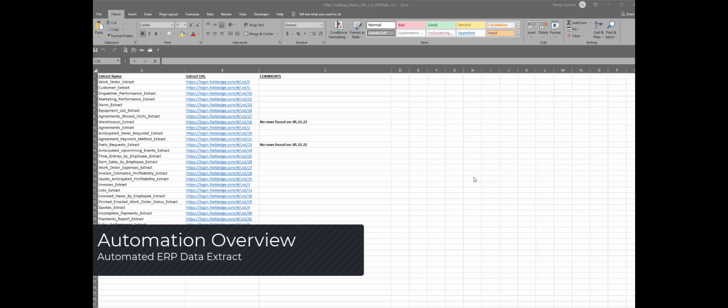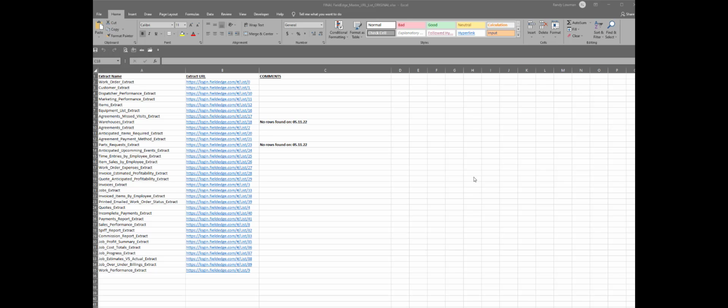Before we watch the actual workflow run, let me give you an overview of the Excel spreadsheet that drives the workflow, as well as the workflow code as it appears in the ElectroNeek development platform.